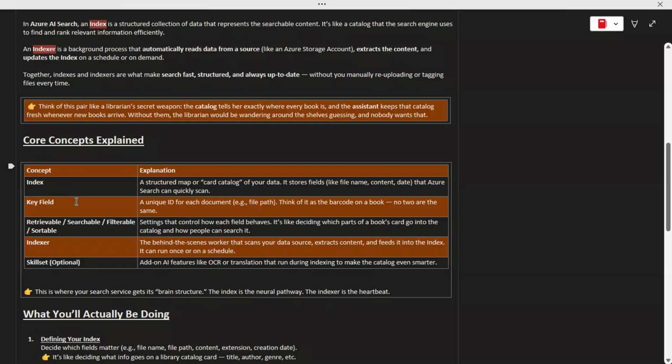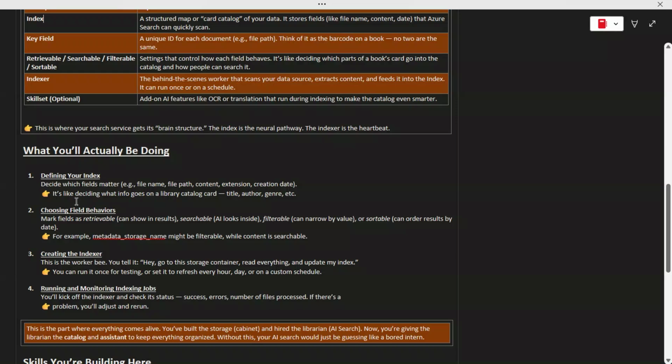So now we go to the skill set. What is the skill set? You add on AI features like OCR, translation. These things are not necessary for you to understand, but I'm making them available for you because most of the time we just click on stuff and we don't understand what it is, and somebody comes up to you and asks you about it and you're like, "Oh, I just deployed the solution." So we don't want it to sound foreign.